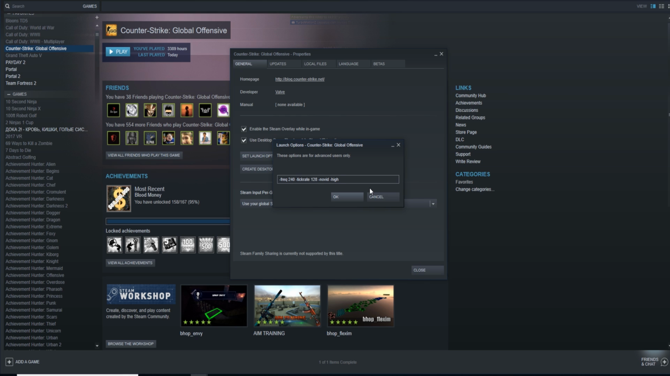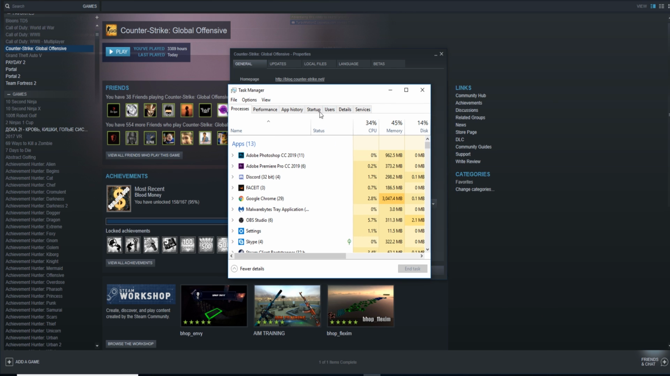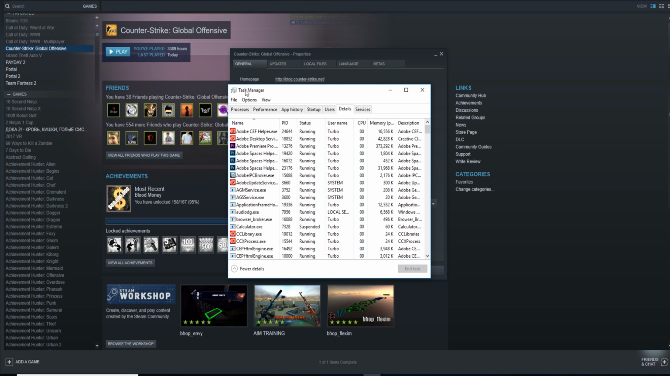However, it does use more of your CPU. So if you're trying to stream and do a million things at once, this could affect that. But it has improved frame rate significantly in my opinion. Out of all these, none of these are really mandatory except for the dash high thing. If you put dash high in the launch options, it'll automatically set it. I'll show you how to do it. There's another way to do it in Task Manager, and all you have to do is go to details.